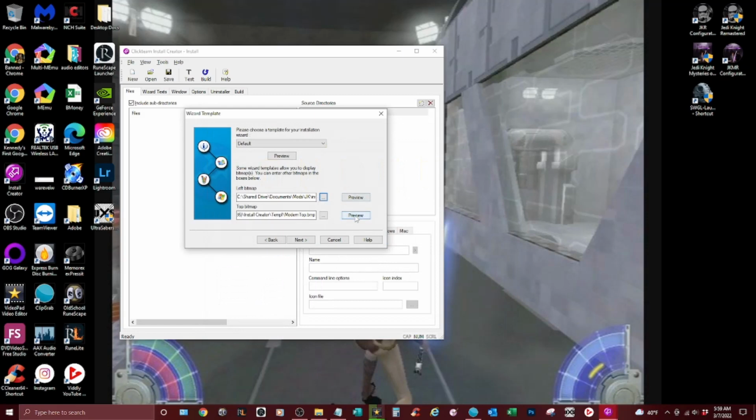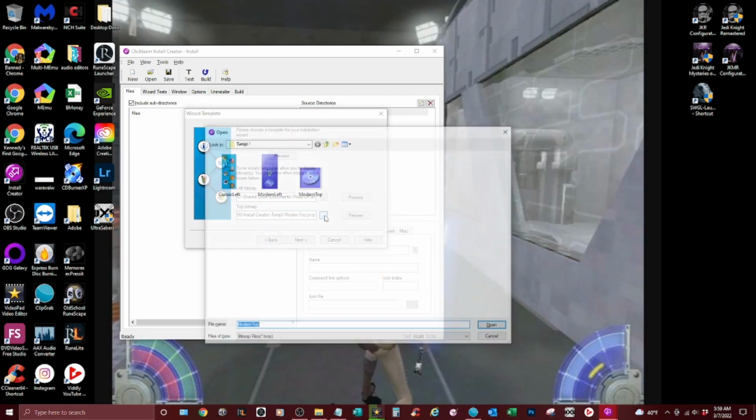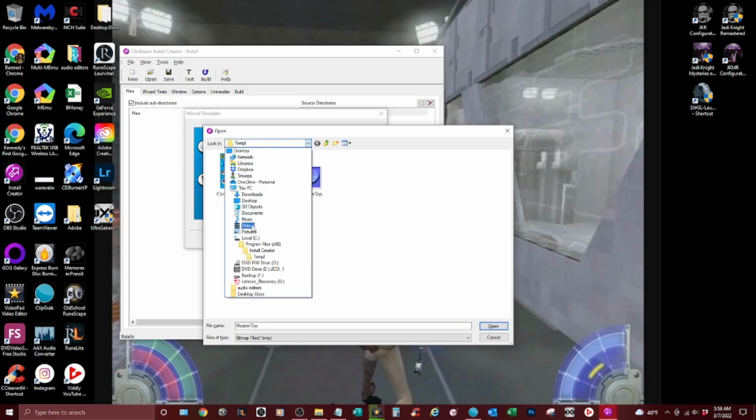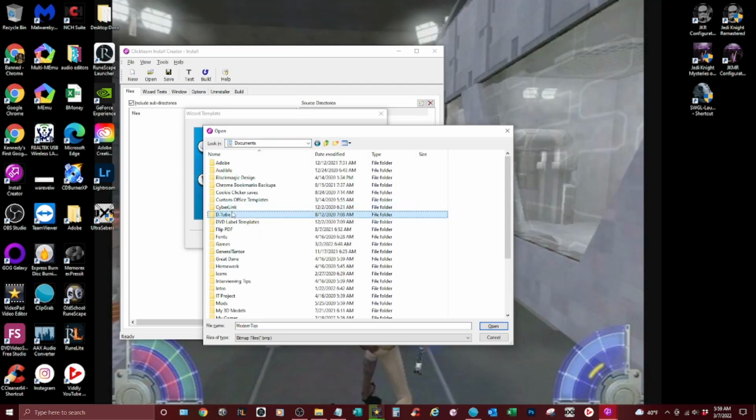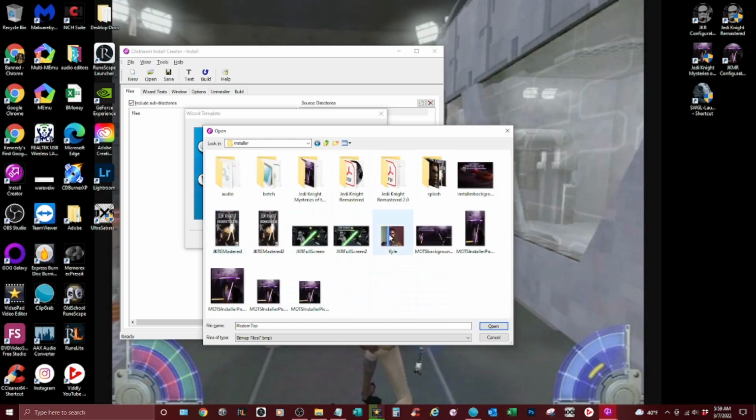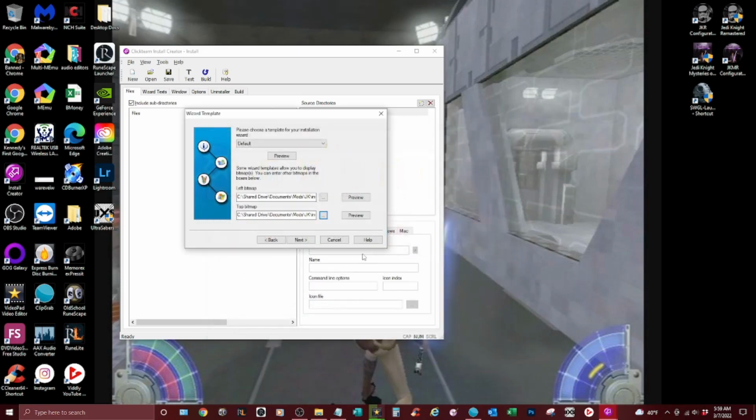And let's go ahead and change this image as well. So let's go back out. Click on documents, mods, JK, installer, and we'll select Kyle for that one. So there we go. Cool. We got those. Now let's go ahead and click on preview.